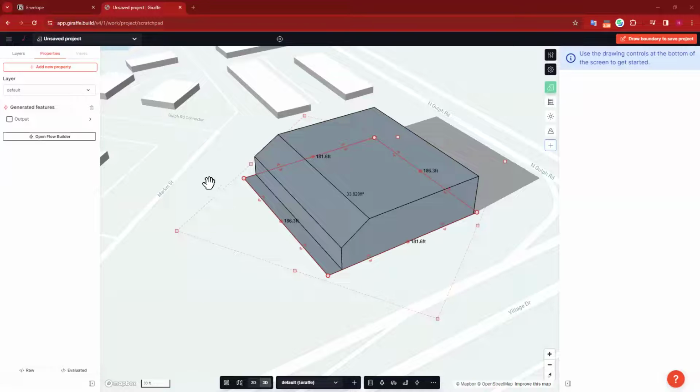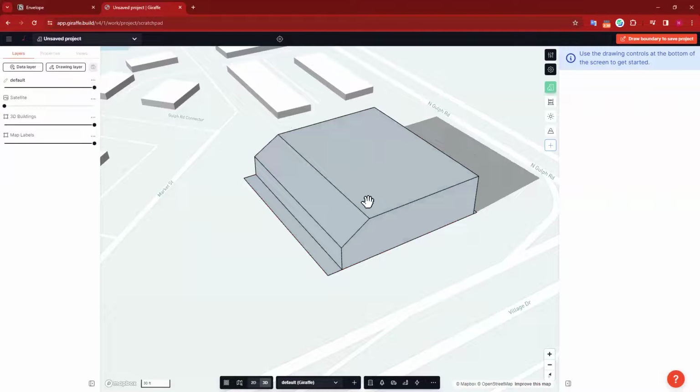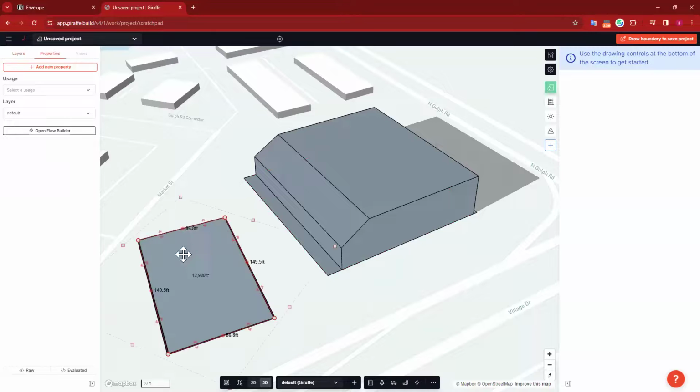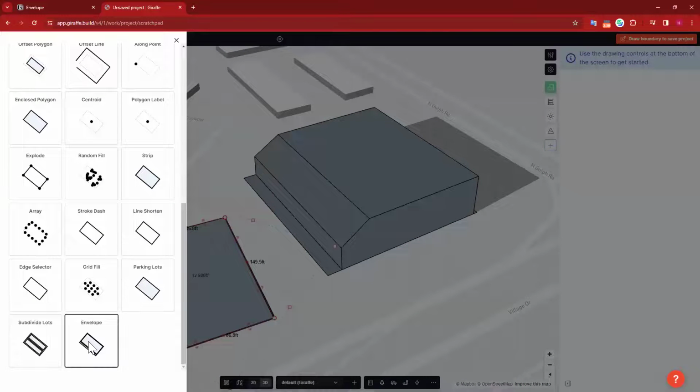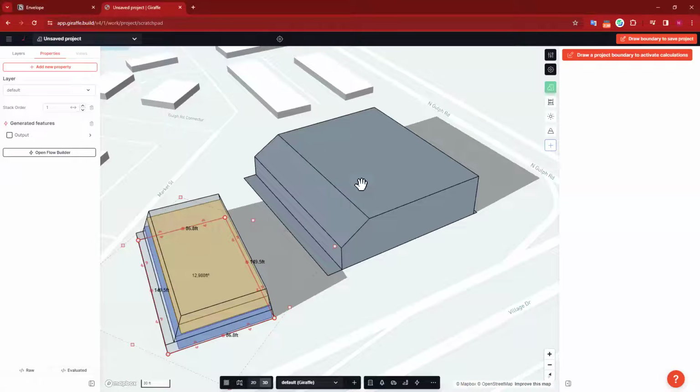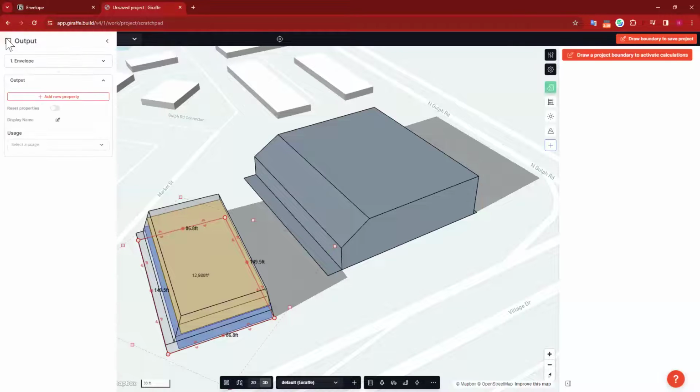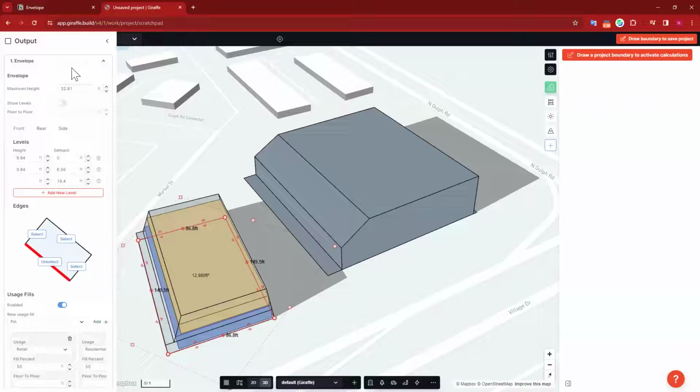Sarah's asking, how did I get to the envelope tool? So initially you will have a shape, it'll be selected, and it's a generative transform. So you're going to click Open Flow Builder, and then just scroll down to the envelope transform and add it. Once you add the envelope transform, you get to the settings by clicking into the features that were generated by that transform that you added.